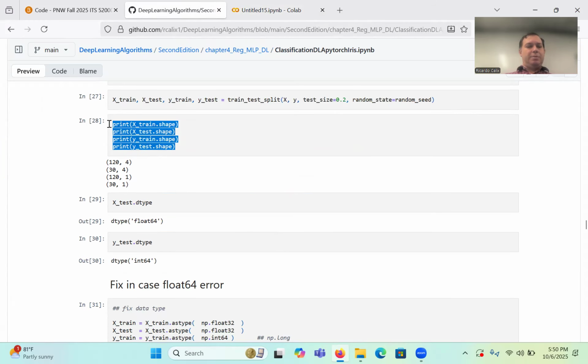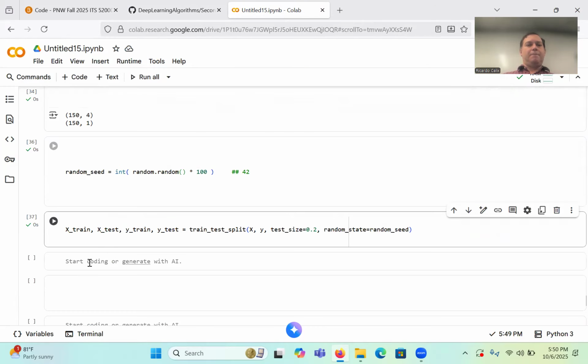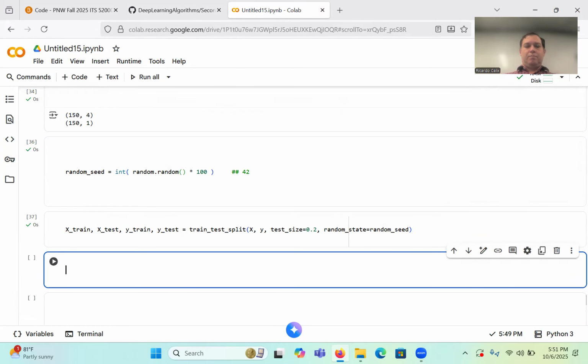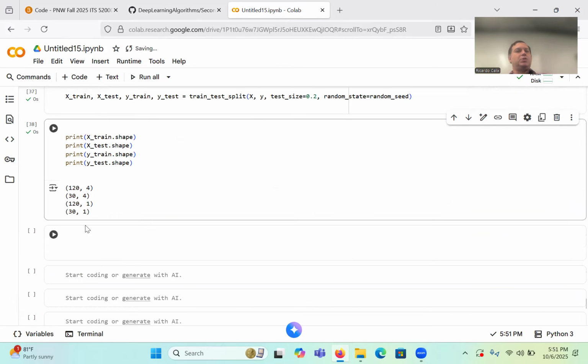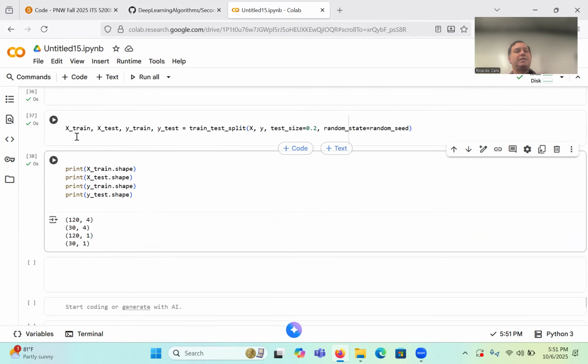We can print out the shapes here. You can see 120 is what I said for training. I have 4 data sets now, X train and Y train, which are going to be used for training, and X test and Y test, which are going to be used for testing. 30 samples for testing. Any questions? All right, great, excellent.